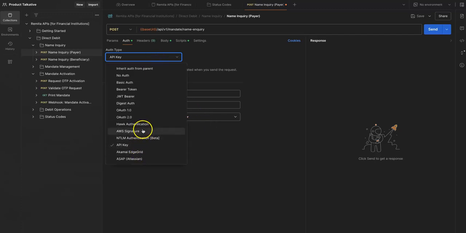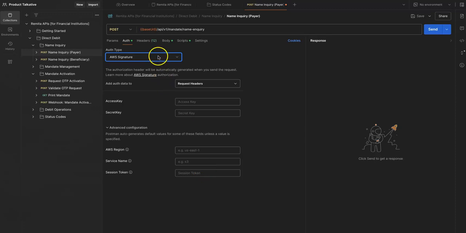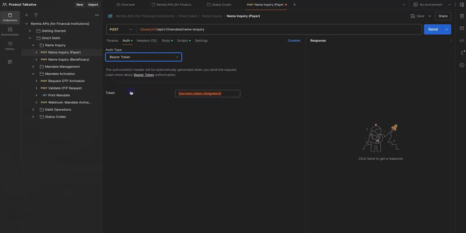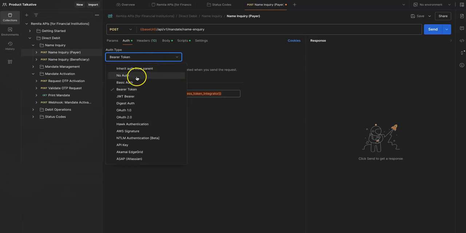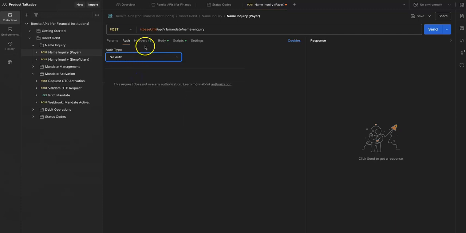If you're using an AWS signature, you can pass it up depending on what type of authentication you are using. Postman allows you to do all this, but we are passing a secret key in the header, which means we don't have to pass it here.